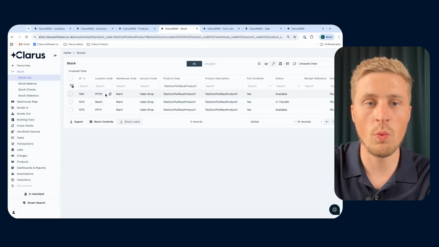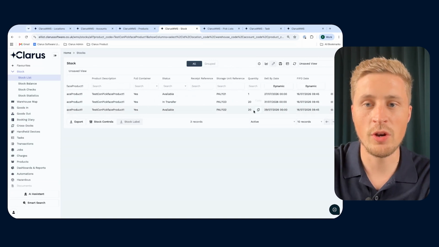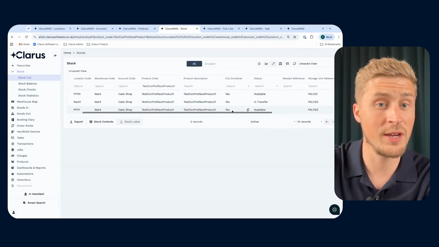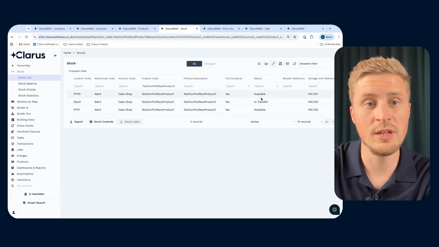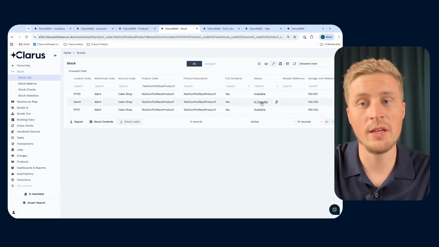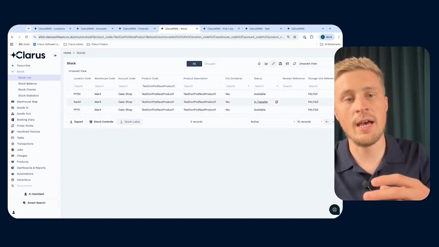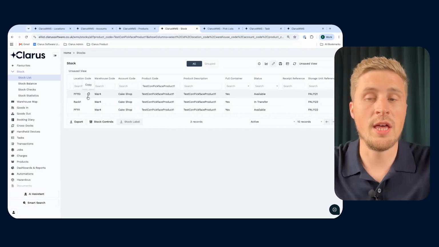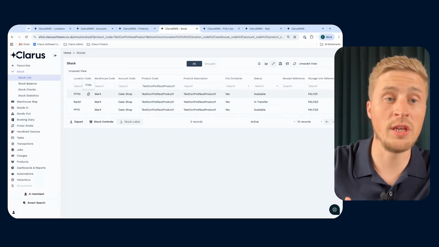You can see we've got 1 left in this pick face. We've got a full pallet in this pick face that we've already replenished into, and then we've got the other pallet, which is now in transfer and ready to go to the other pick face because it's below the minimum quantity.